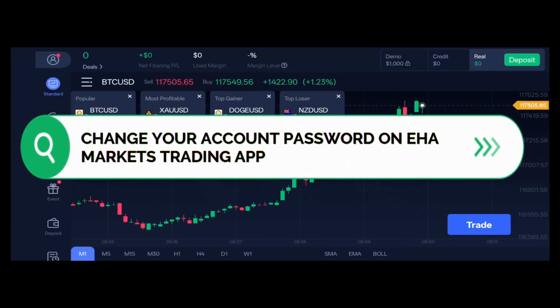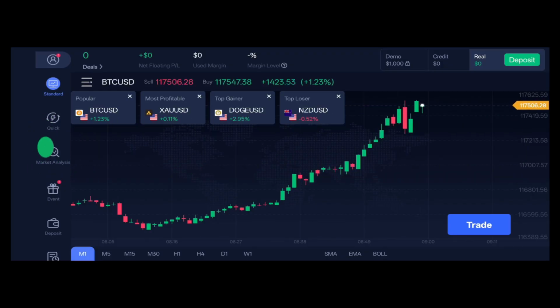Today I'm going to show you how you can change your account password on the EHA Markets Trading App. So let's get started right away.